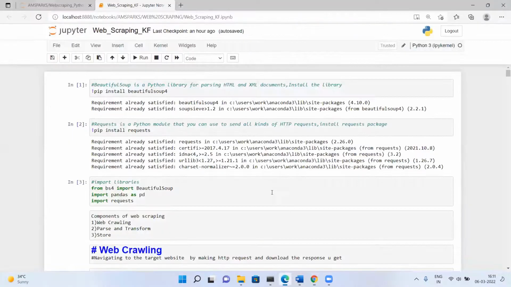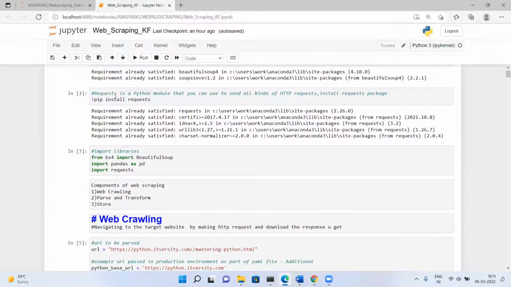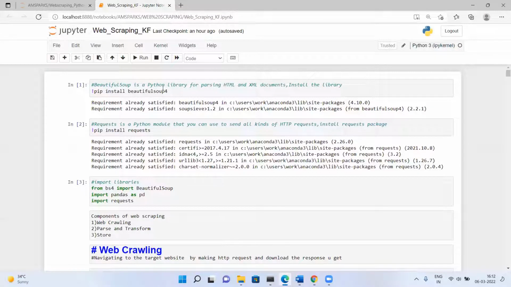So let's get into our Jupyter Notebook. As you can see, my Jupyter Notebook is opened up. These are the two basic requirements for web scraping. We have to install Beautiful Soup, so I'm giving pip install beautifulsoup. As I told, it is a Python library for parsing HTML and XML documents. You just need to install this. Because I've already installed it, it is giving me a requirement already satisfied.